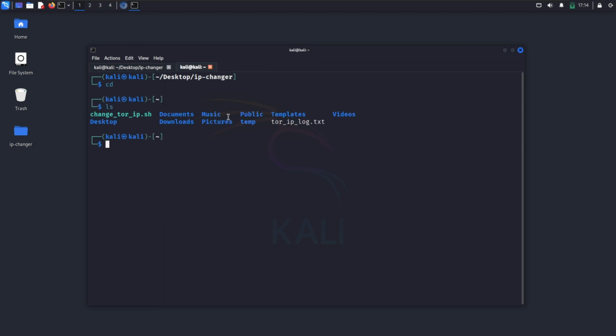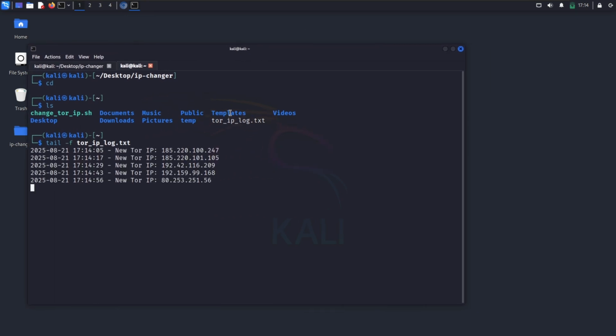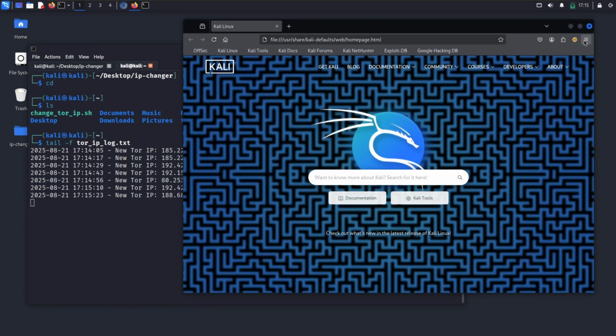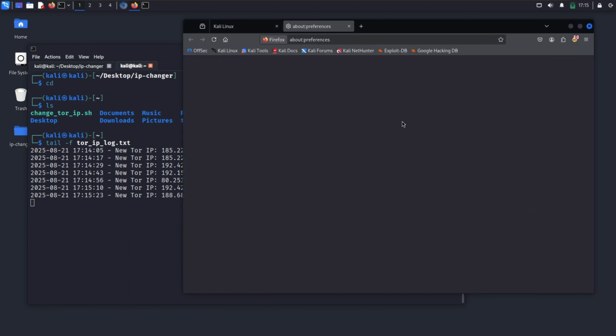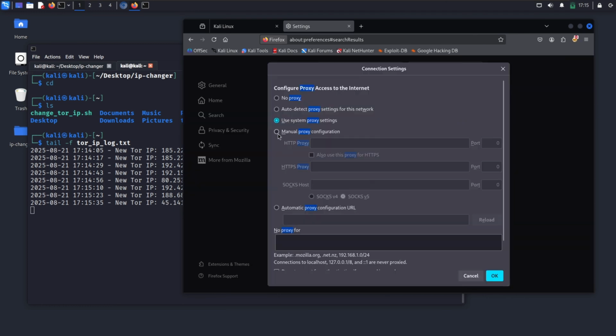If you go to this path, you will see this file. This file will store the IP logs. The Tor service uses a special port, so to run it with Firefox, we need to change Firefox's proxy.